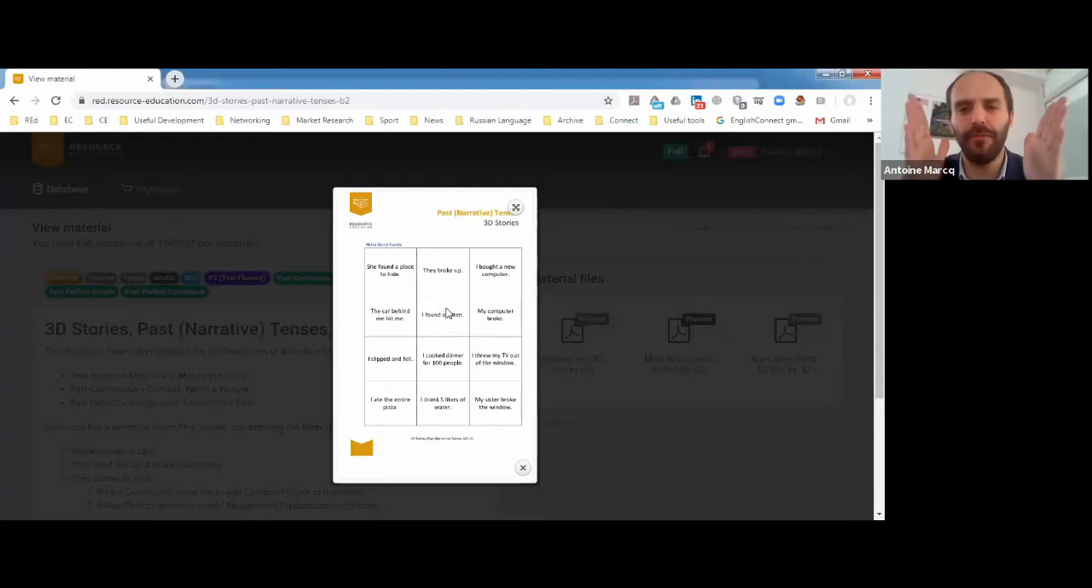Just as a P3, I would use it just like that, card after card, but you can extend it, make this activity into more like a production activity, where after they've done 3 cards, for example, they then need to connect the 3 cards in one story. Like, she found a place to hide, they broke up, I bought a new computer. Well, good luck with that. That's going to help your students develop their creativity for sure. Okay, but that would be more production because they'll need time to link those 3 cards.